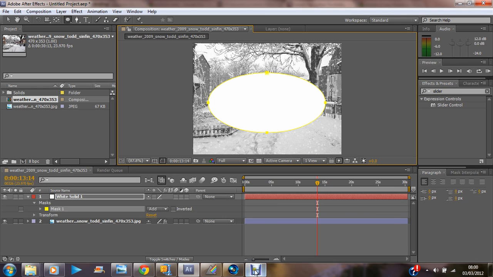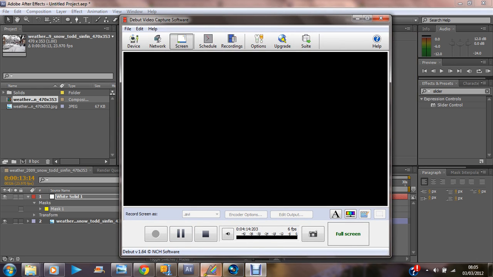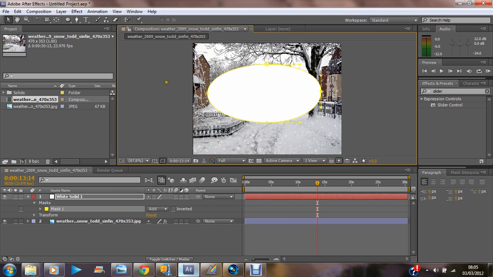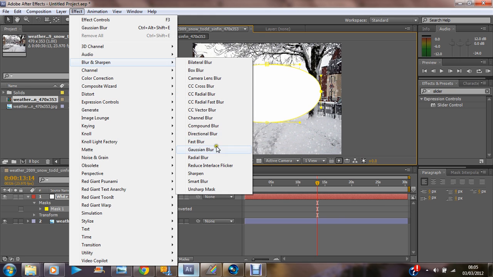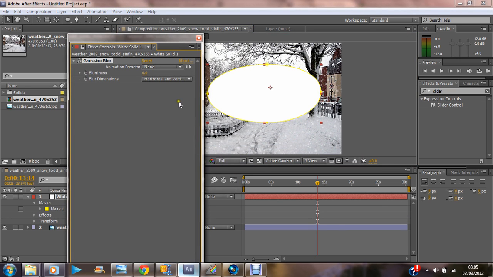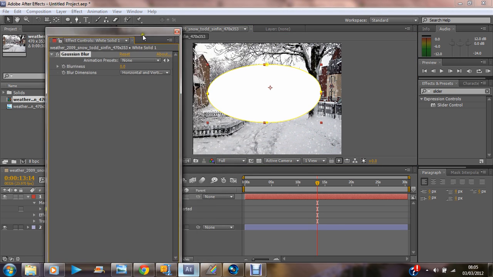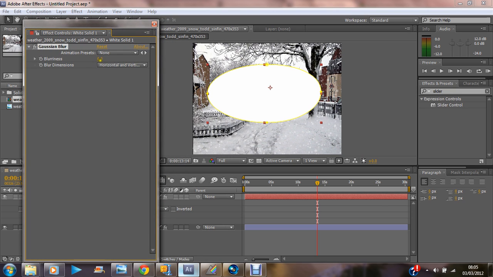The next thing you want to do is go on effect, then blur and sharpen, and then choose the Gaussian blur. What you want to do on this is to make the blurriness as high as it can go, really really high.